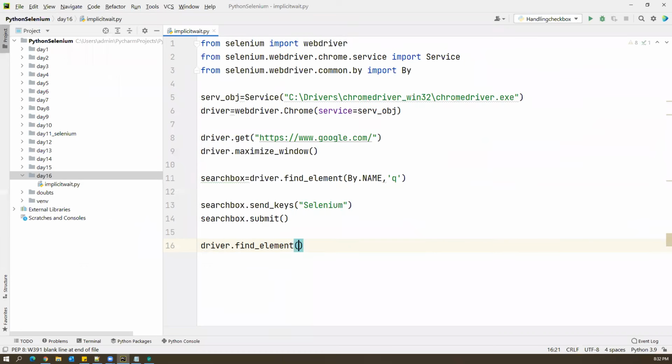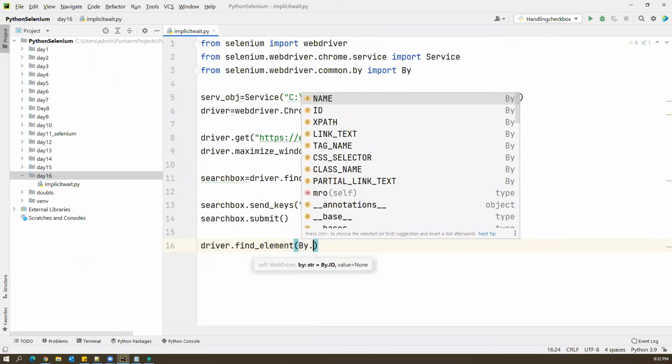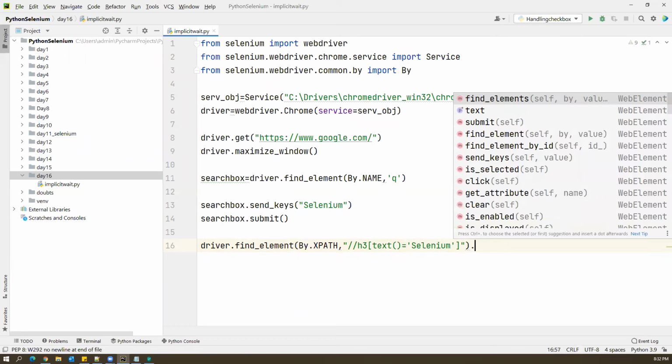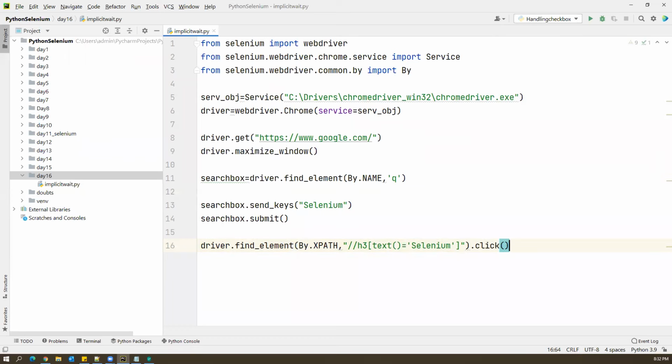Driver.find_element, and here specify By.XPath, and specify that XPath. And here I want to perform the click action. Double quotations inside the double quotations are not allowed, so just keep only single quotations. I'll add one more bracket and say dot click. Now this will go and perform the click action.